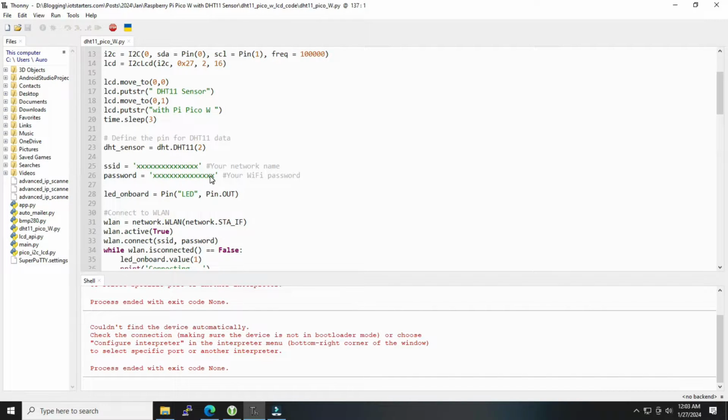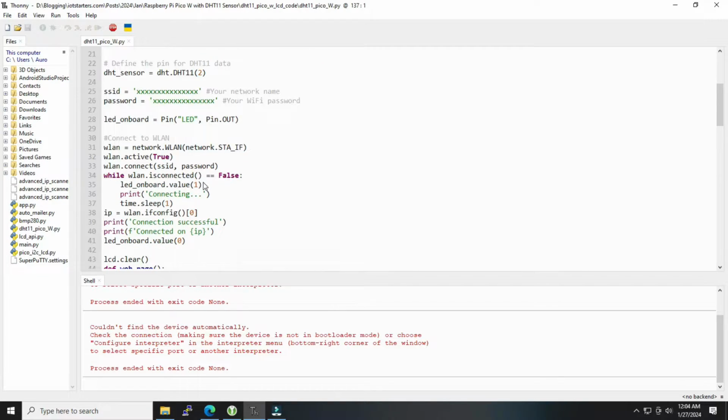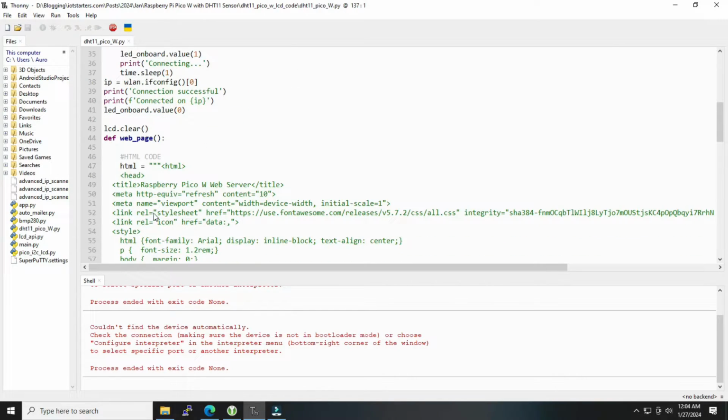And this is the part where you need to put your Wi-Fi network ID and password, and then the onboard LED and the Wi-Fi connection. The LED will be on for as long as it is trying to connect to the local Wi-Fi, and once it connects, the LED will be powered off. And here it will also show you that it is connected, along with the IP which is given to this Raspberry Pi Pico W. And below that we have the web page.